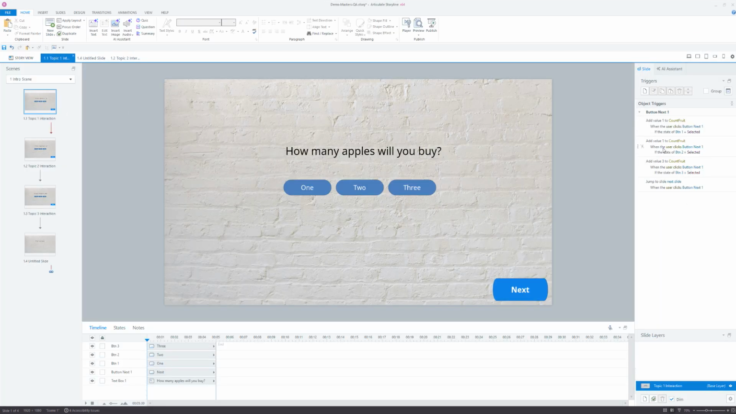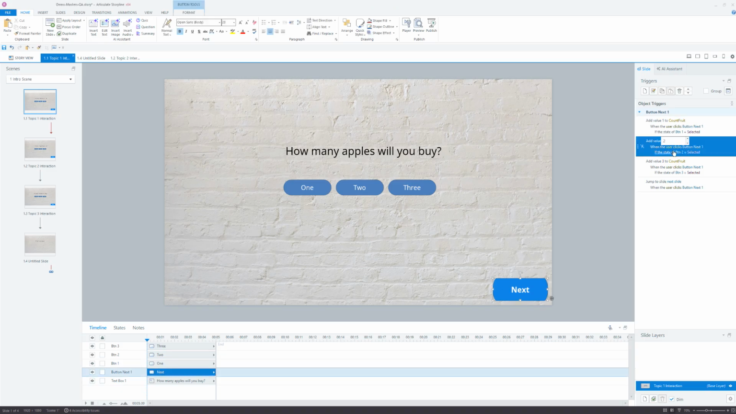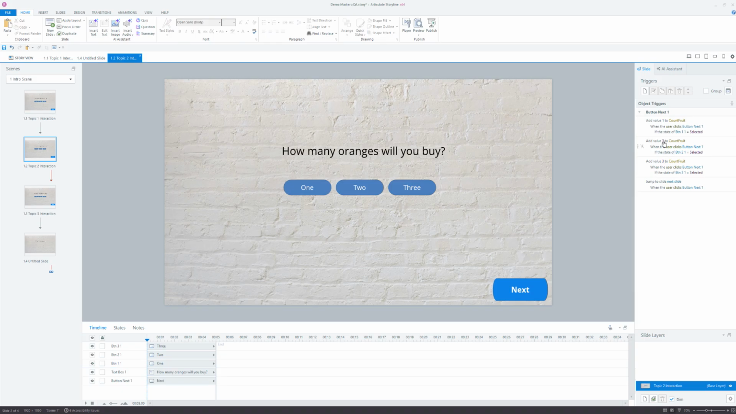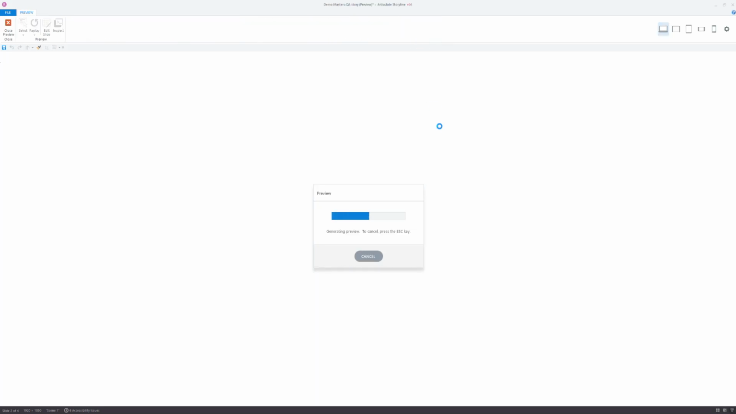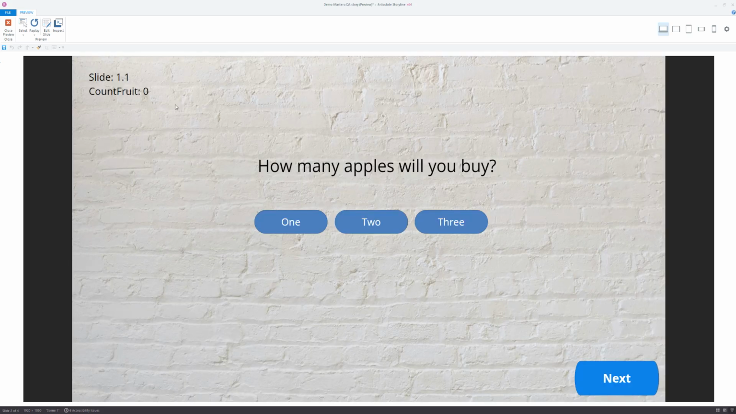So the first slide, oops, I added the wrong value here, so we're going to change that 1 to a 2. And this one, oops, I have a 3, that should have been a 2. And now if we re-preview the scene, we've got a fruit count of 0. We're going to buy 2 apples. This time it worked. We're going to buy 2 oranges.